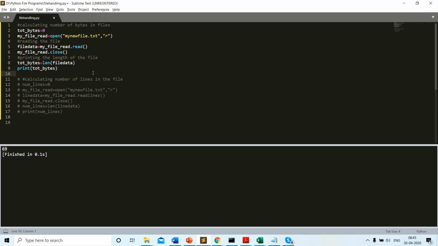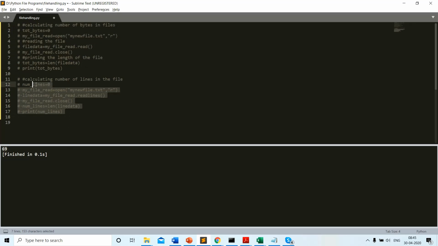This is a simple way of finding the total characters in the file, or total bytes in the file, or length of the file. I hope it is pretty much clear. Now we will see how to print the total number of lines.